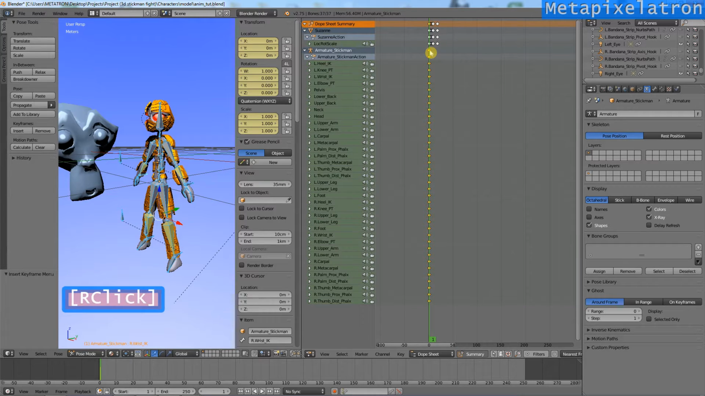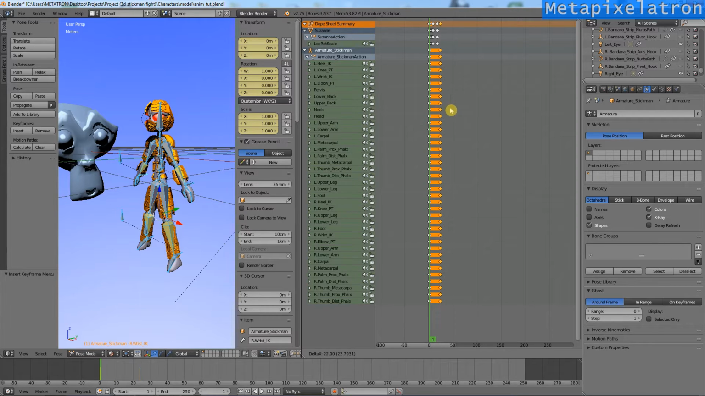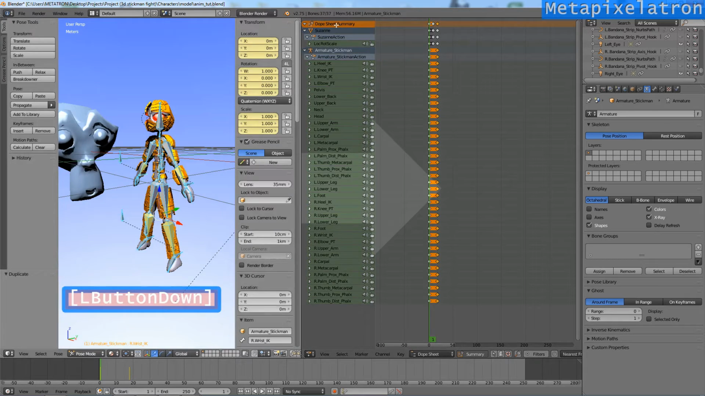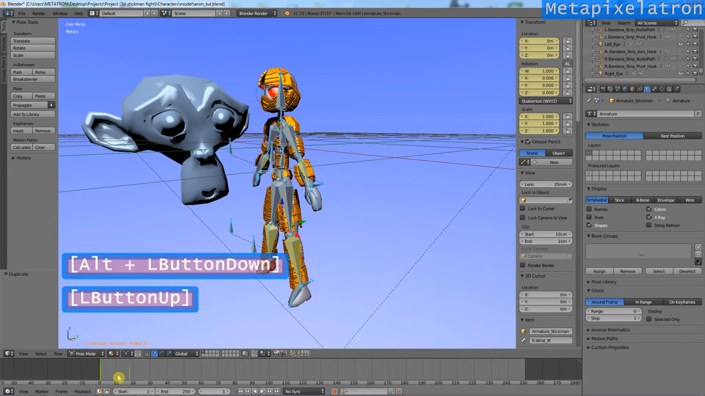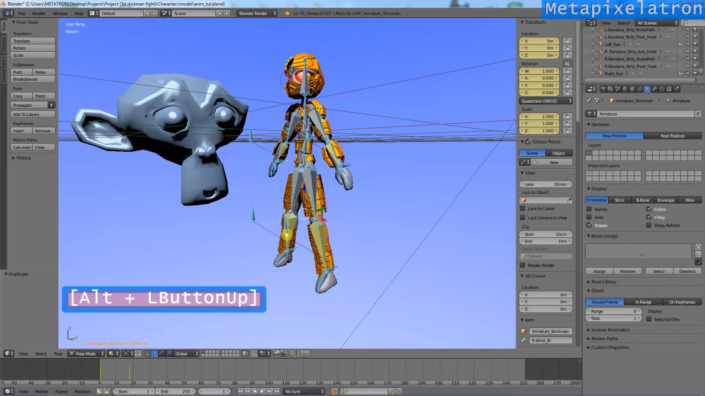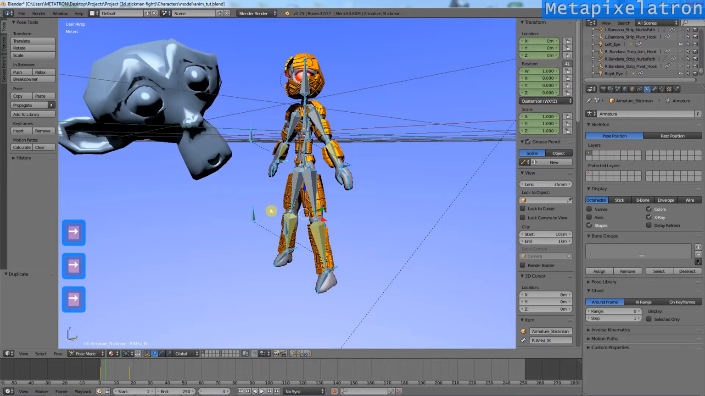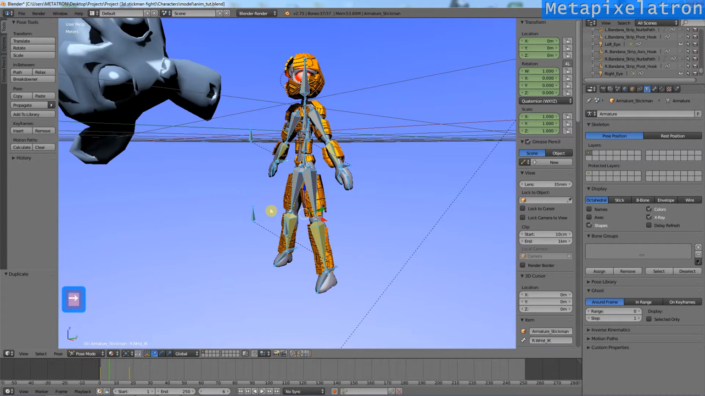Click the top keyframe marker to select all the bone keyframes for the stickman's armature. Press Shift D to duplicate. Now this pose will be both the initial and final pose. Hold Alt and scroll the mouse wheel to move to a different frame in the timeline.